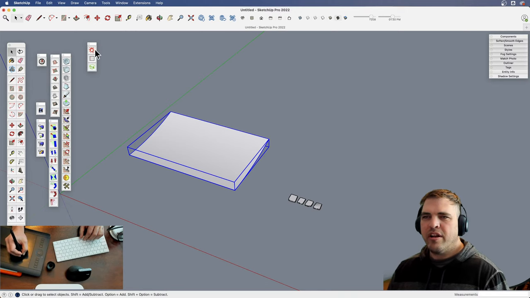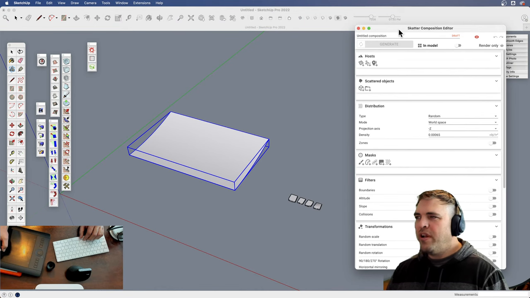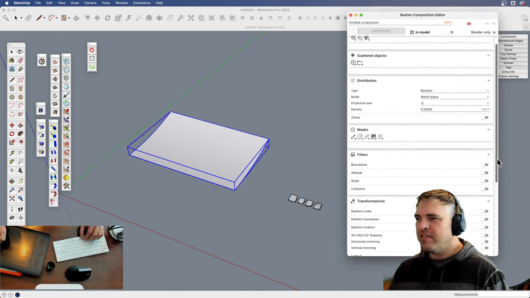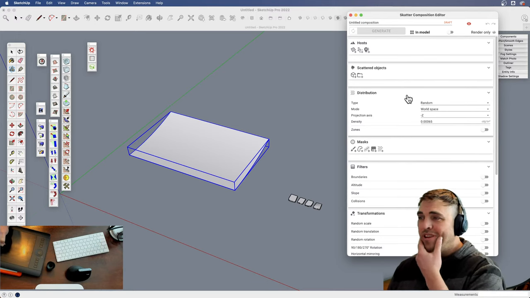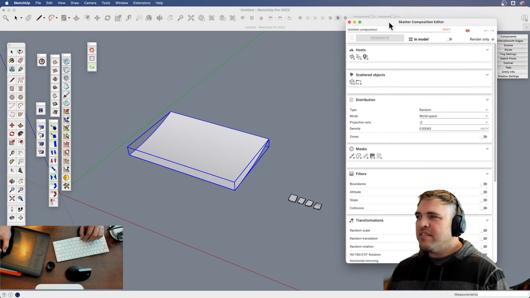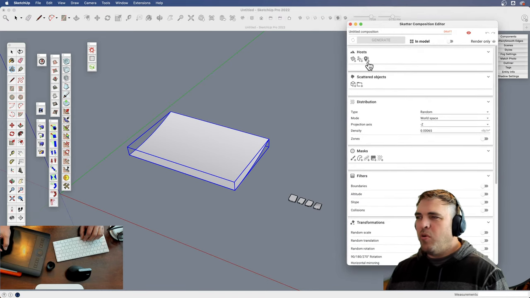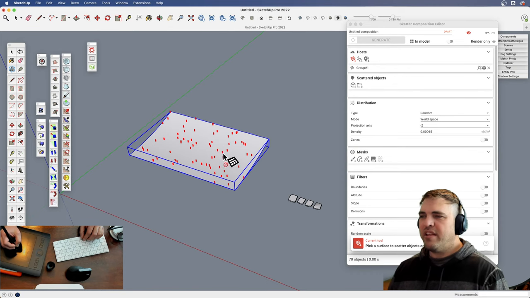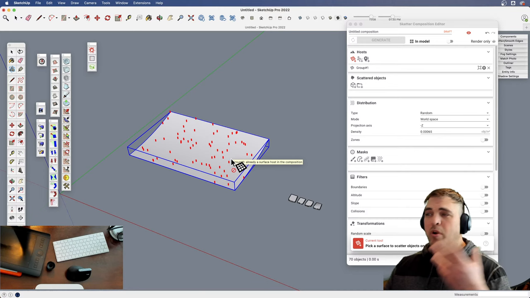This is Scatter, and if we open it up, we get the dialog box. There's tons of options, more than I know about. We're going to go through just a few of them. The basics of Scatter is that we can pick a few different objects. In this case, I'm going to say a surface, which is this one. I pick this, and it's going to start to distribute whatever we want.